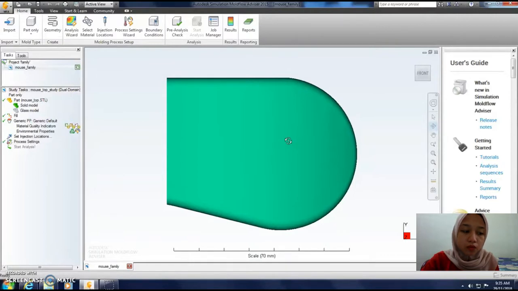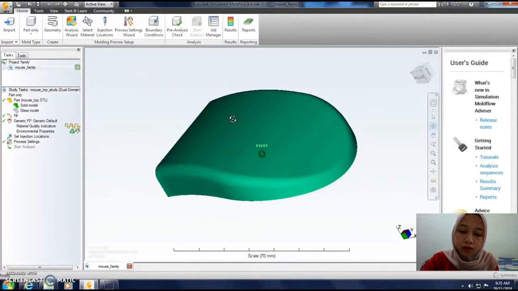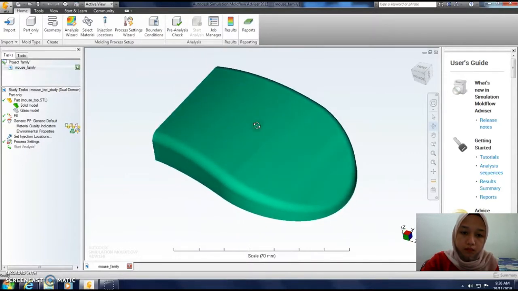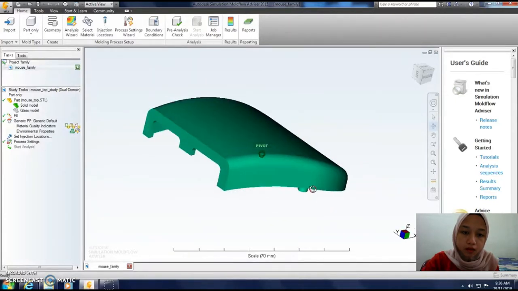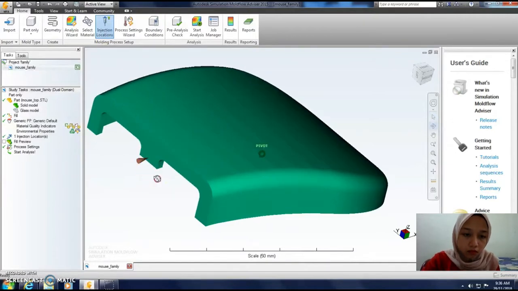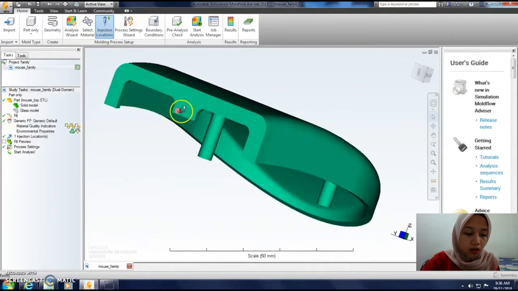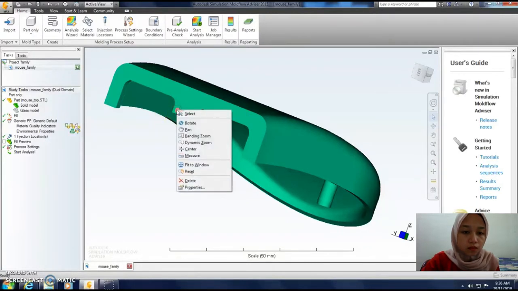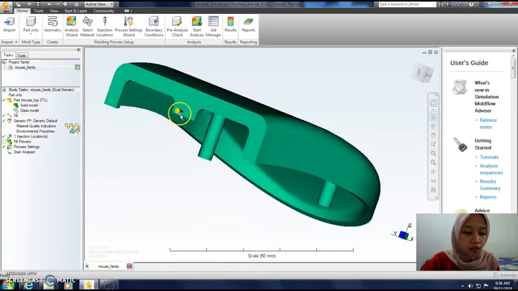Next, we want to inject the model. We rotate it. So we choose the injection location, then inject it at the end. Right click and finish set injection location. Right click again and select properties.